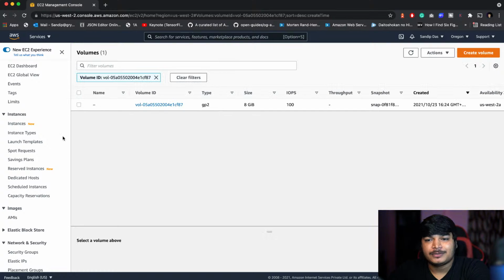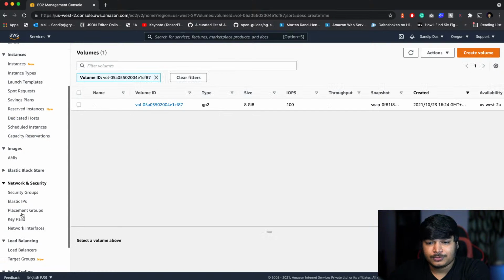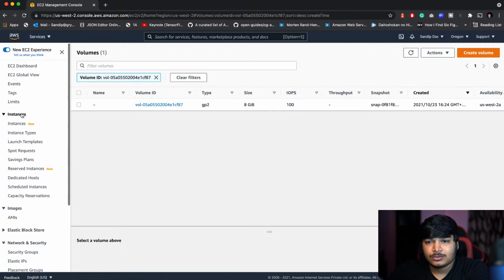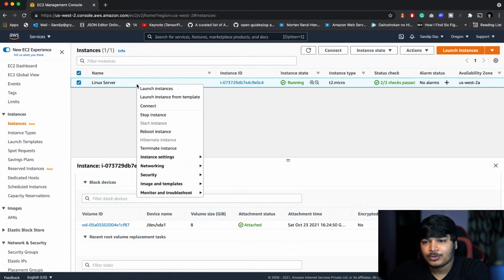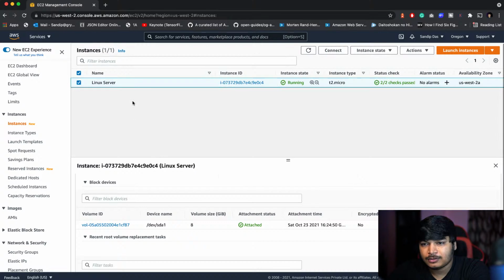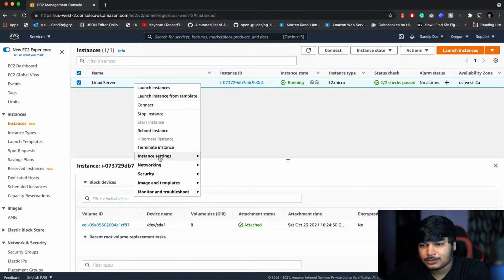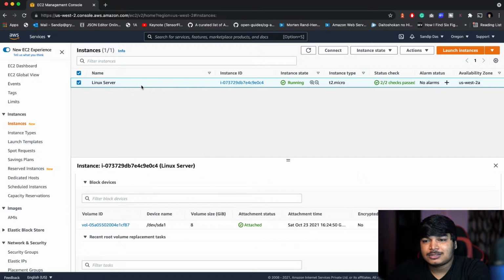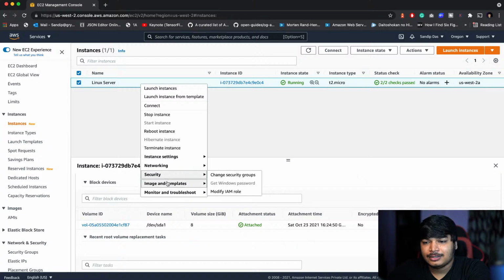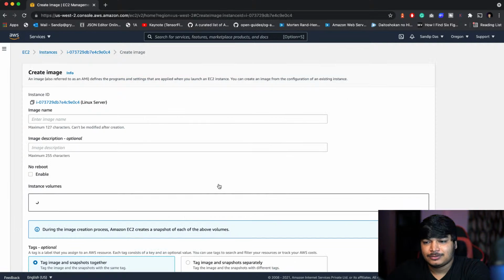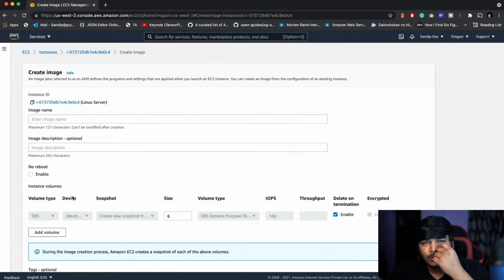You can make a backup of that. That's one option, or from the instances, I think, we also have an AMI creation option. Let's see, create image. There's an option called create image. Just simply right click, then Image and templates, Create image, and all will be automatically configured.